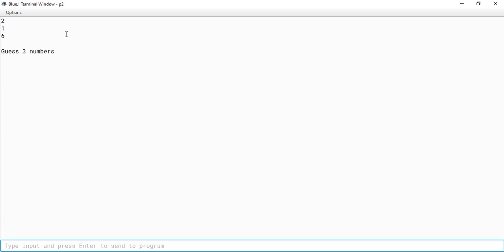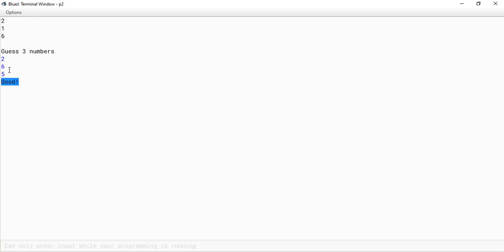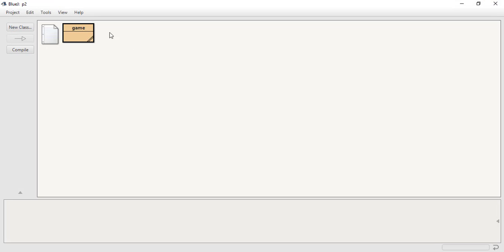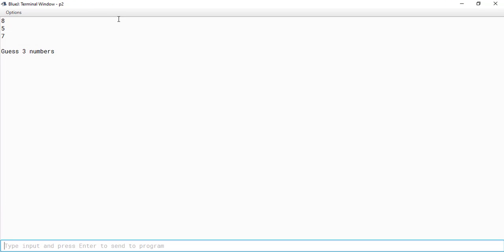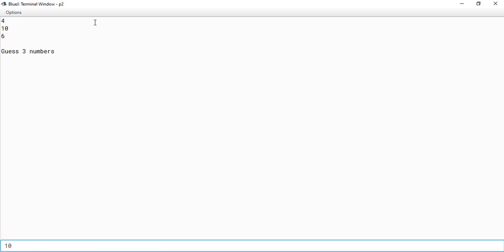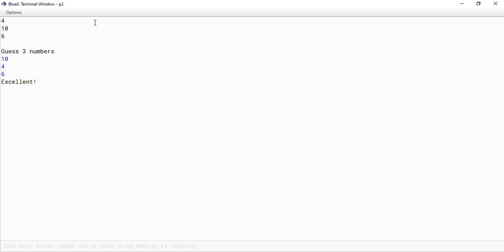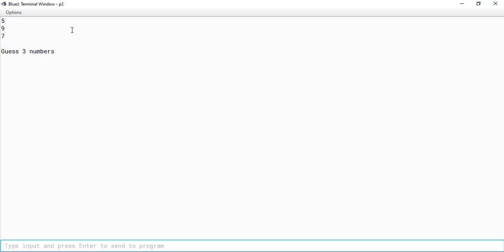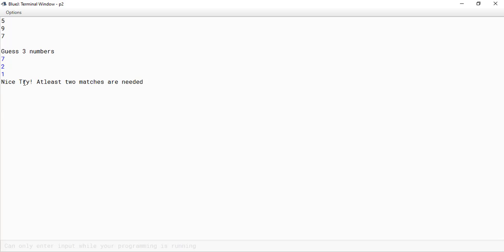Let's try 2, 6, 5. Okay, so now we are good. It's showing me good because we have got two matches. The numbers 2 and 6 are matching with the random numbers 2 and 6. Let's input all the three correct numbers, 8, 5, 7. Excellent. Let's input 10, 4, 6. Excellent. Let's input 7, 2, 1. So nice try. At least two matches are needed. You can see only one number is matching.